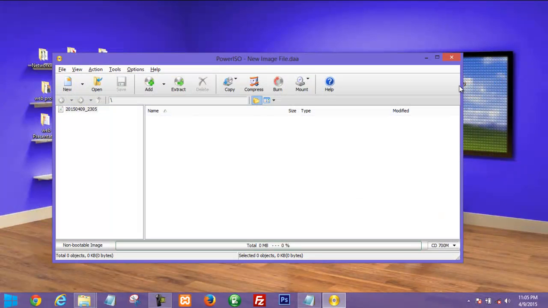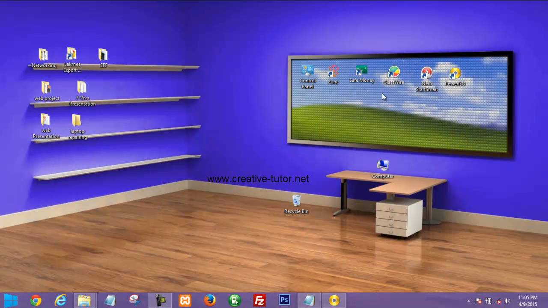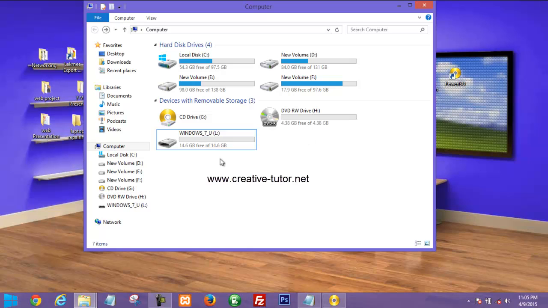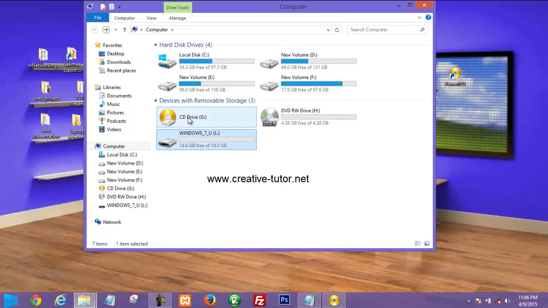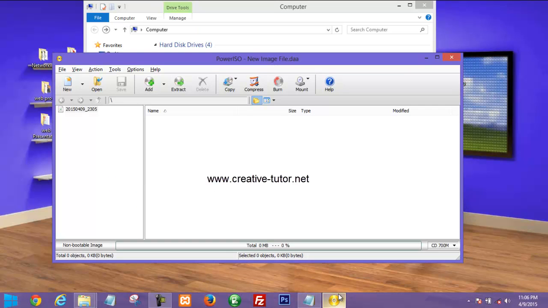I click on PowerISO. This is the PowerISO software. I have one image file of Windows 7. I am going to create a bootable USB drive. This is my empty USB drive. Now I am going to create a bootable USB device using PowerISO.